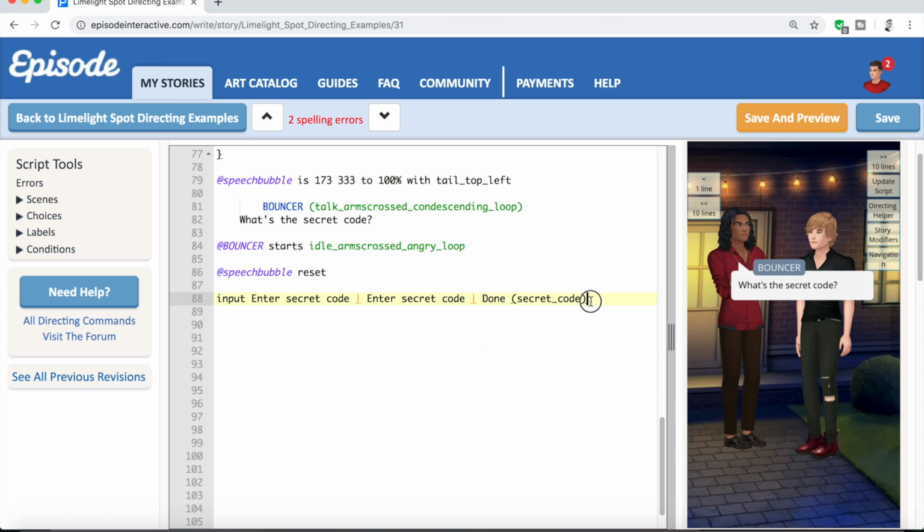Lastly, the brackets should contain a reference code so you can pull the answer that they type somewhere later in your script. Just like labels, these references cannot contain spaces, which is why I've chosen to use an underscore instead. And I'm going to pull this reference right now to actually make this work.